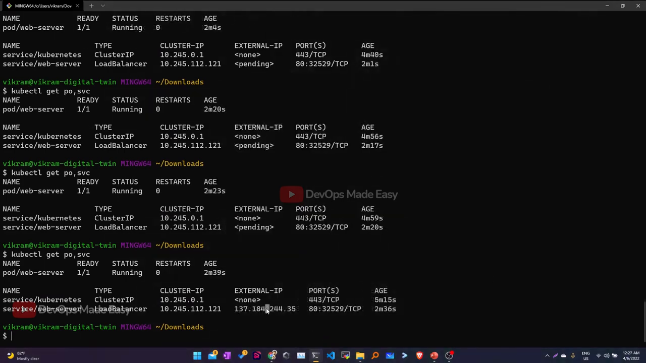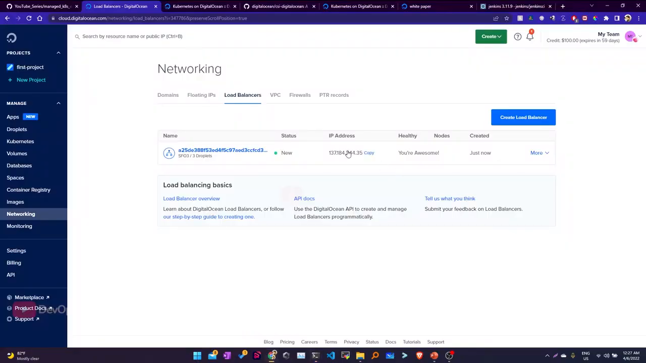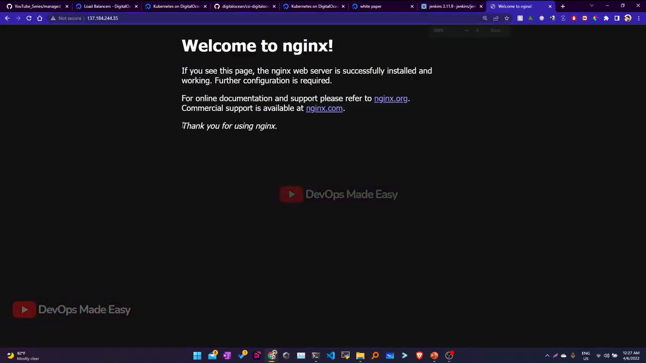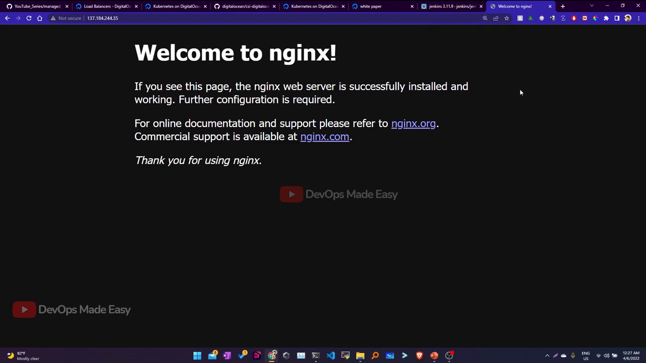Now this is the external IP. If you see, this is the same external IP that we saw in the cloud load balancer. So this is it. Now if you want to test this deployment, I can just enter this IP address, and you can see the output from the nginx pod.